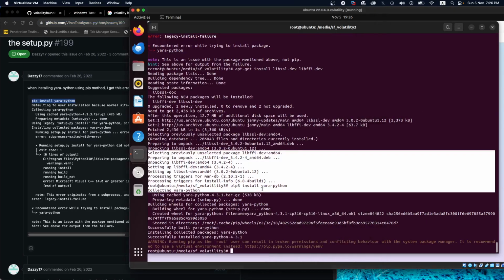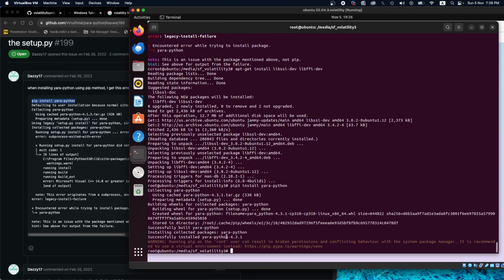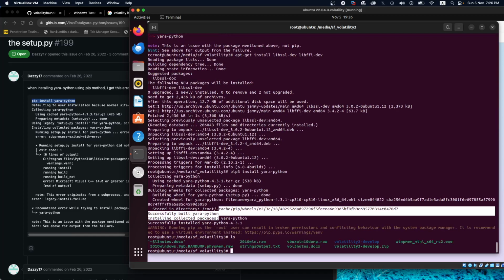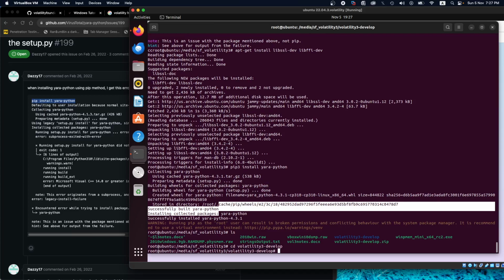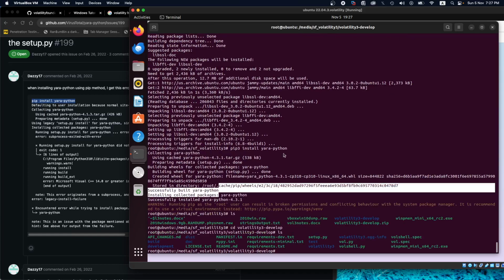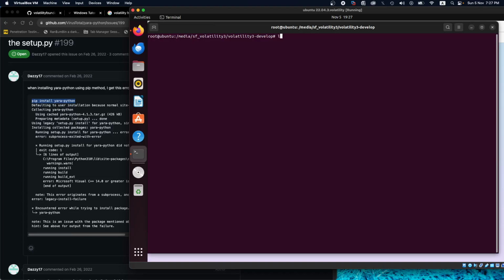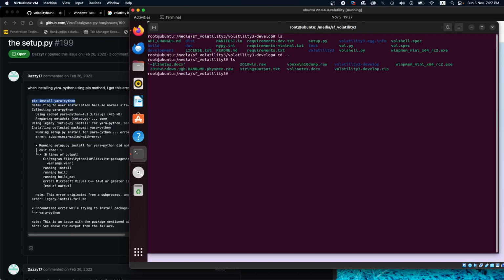Okay, all right, so you can see that that worked. Now we have Yara Python installed. Now I've got to go back into that volatility 3 develop directory. We're basically just going to rerun our install. So now we want to just rebuild it. Let me see if it just showed up. Maybe it magically showed up. Let's test that. I didn't really test it before, I just reran the instructions. So let me just try it again.